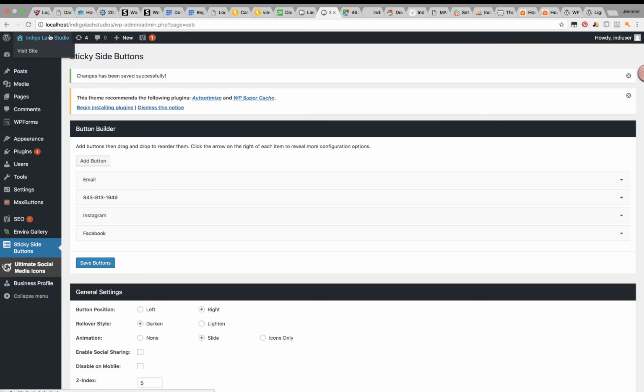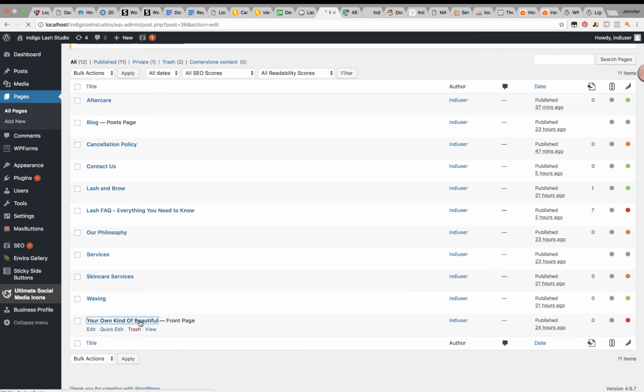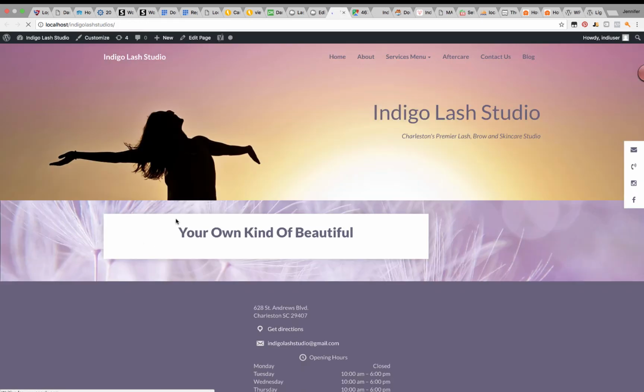One of the things that I did want to show you is, for example, if I look at your pages here, what I'm doing is I'm using the title as some page text. You see I don't have any text in your front page. It looks like it's text on your page, but it's not. It's the title of the page.